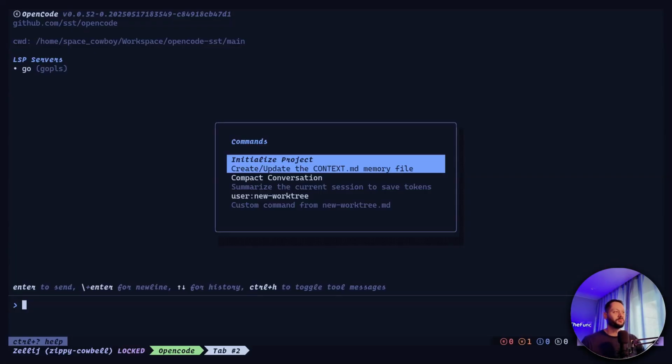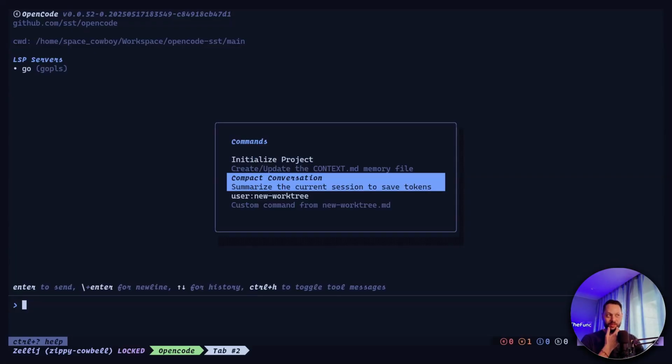So this initialize will actually scan your code from the very beginning and create some rules that it already figured out about your repo. And then there's this compact conversation. This is another thing that is basically the same as in Claude Code. When you're running out of context with these models, I think Claude Sonnet has 200,000 tokens worth of a context window. So when you're doing a bunch of coding, all of this message history adds up and starts eating away at the amount of tokens that the model can work with.